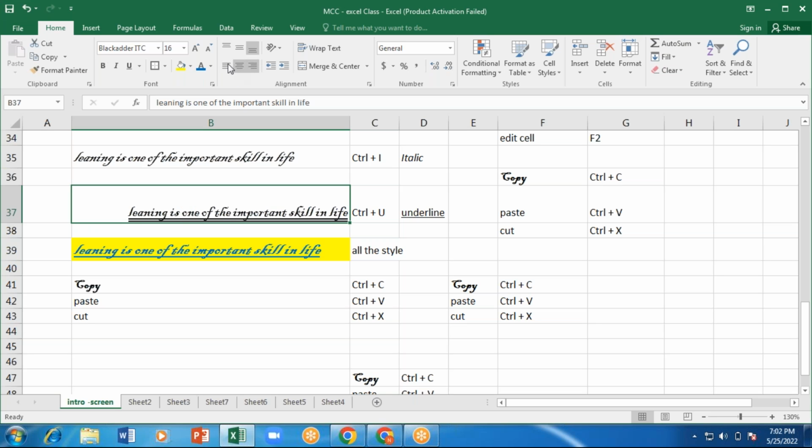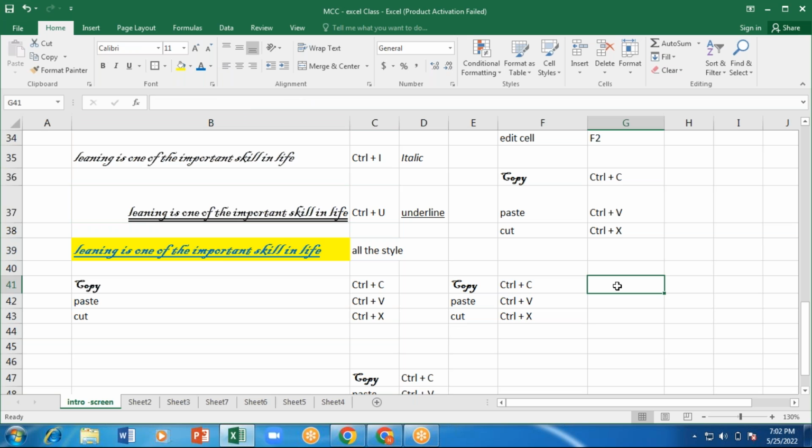And this is an alignment, left alignment, center alignment, and right alignment. Okay, this is the alignment. There is a shortcut key for this also, but in Excel, most of the time we won't be using the alignment. So you can take down the shortcut keys. Left alignment is Control plus L. For center, it is Control plus E. And for right, it is Control plus R.